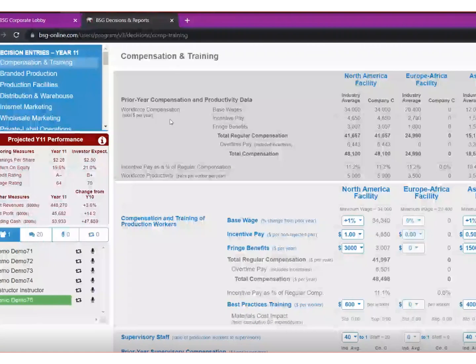Again, I can't emphasize enough the importance: take the time to go through this process and don't just jump in. I promise you, the time you take here at the beginning, the better off you'll be in the long run. So let me just show you how this works when you're looking at compensation and training.